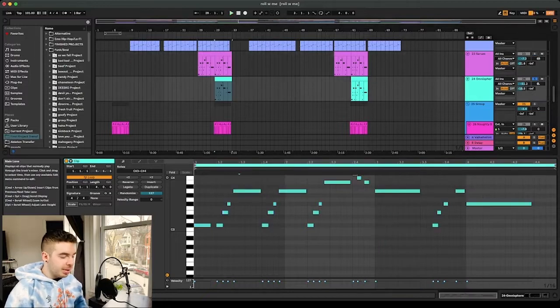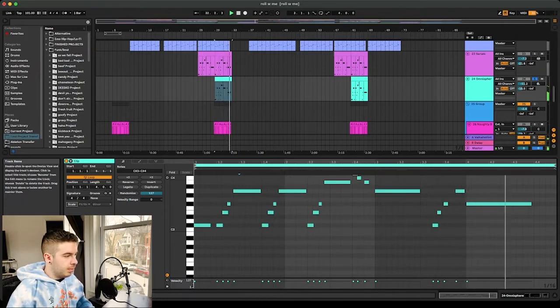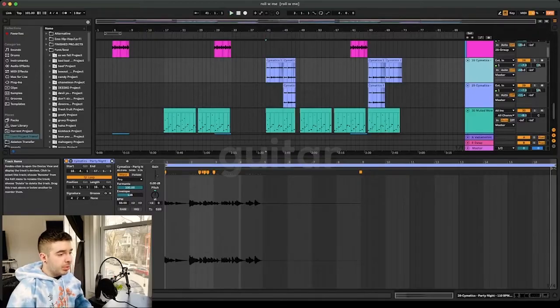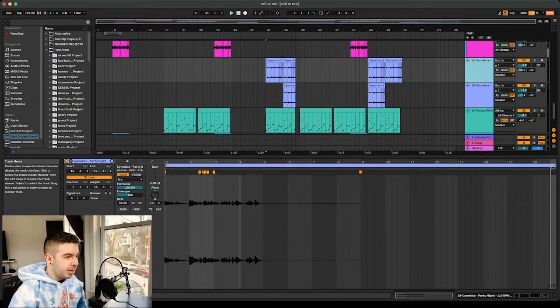And here's the top bell layer. The next thing I want to show you is the guitar melody that can be heard in the second verse and the outro of the song. It's actually a little more interesting than meets the eye.